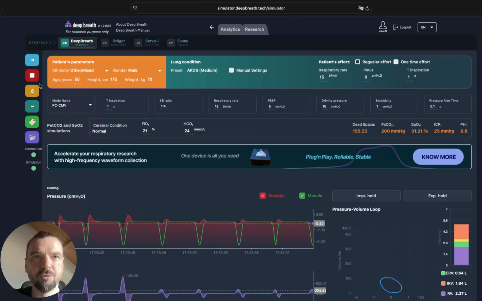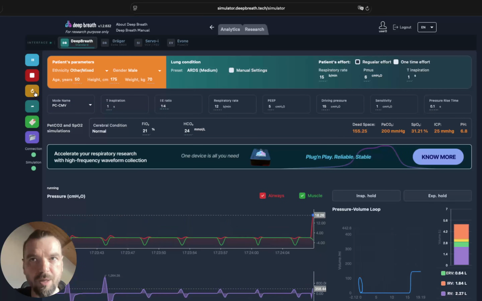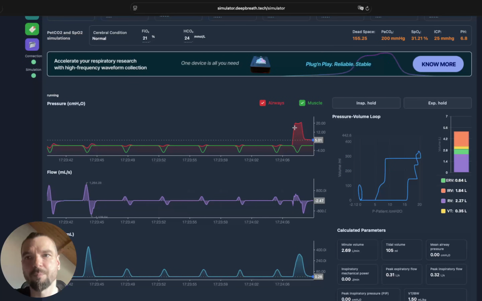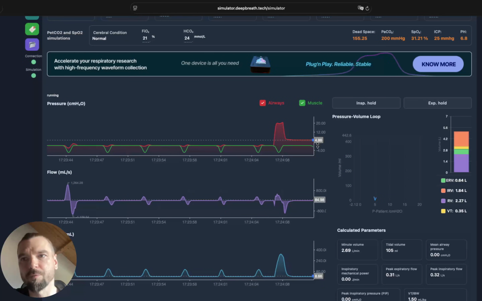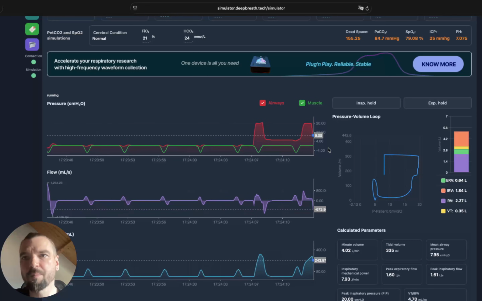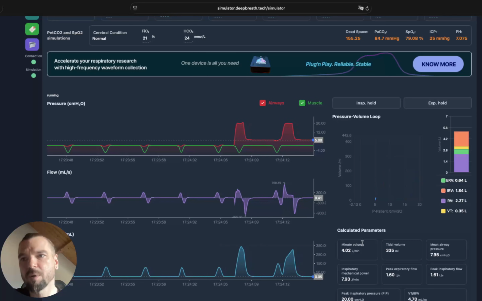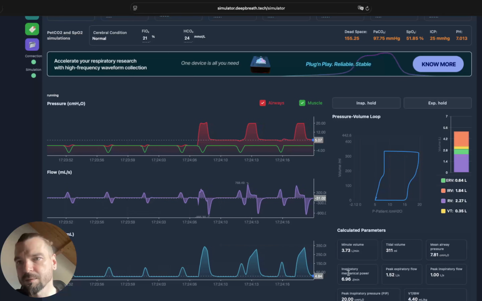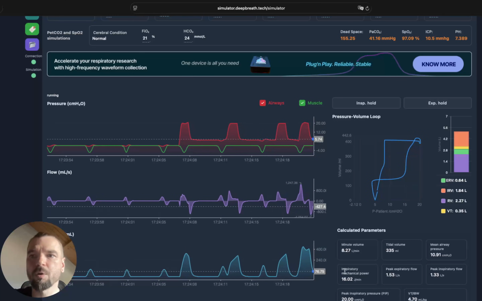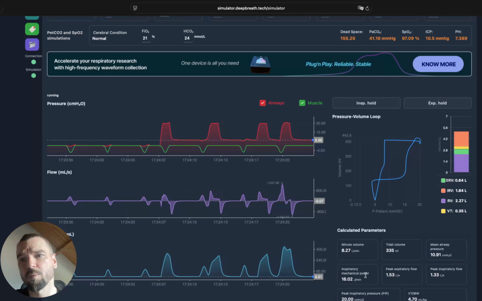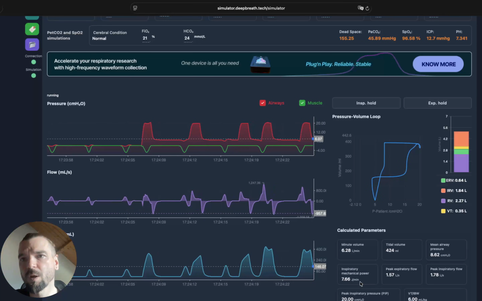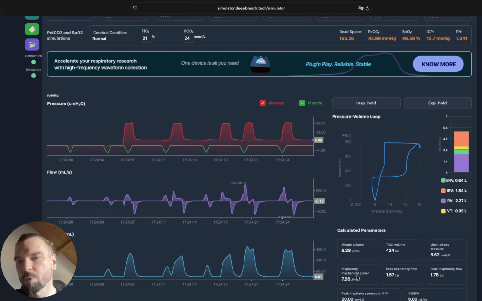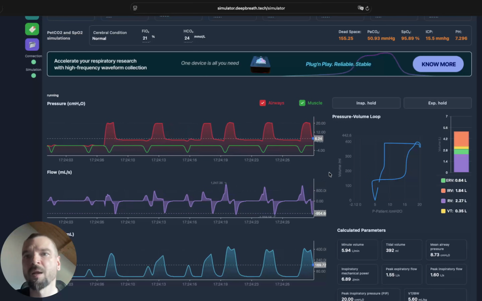For example, this is pressure control. Again, we need to click update, and we have pressure control ventilation. So that's how it happens. We see already some asynchronies, but tidal volume is already a little bit better. Notice please that we also calculate mechanical power here. This can also be interesting for some analysis.